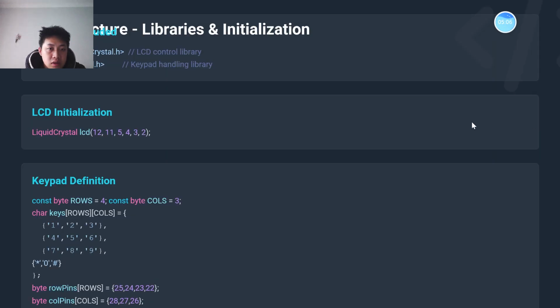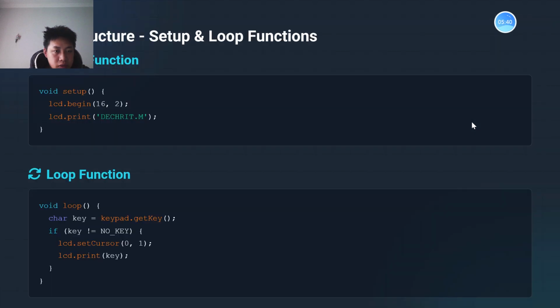So we can see the code. The libraries are the LCD control library and the keypad library. We should first define the LCD pins, 12, 11, 5, 4, 3, 2, and define the keypad constant byte ROWS equal to 4 and COLS equal to 3, and we should create the key map. So we can see the code.